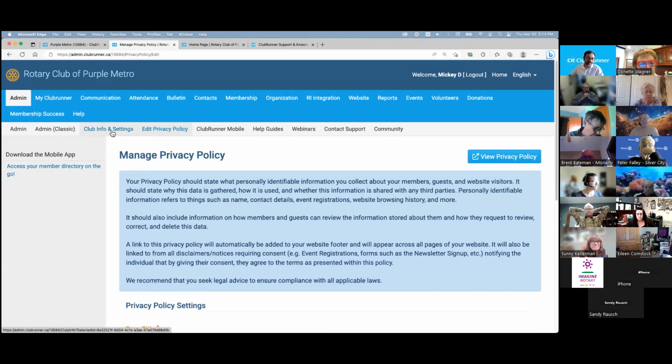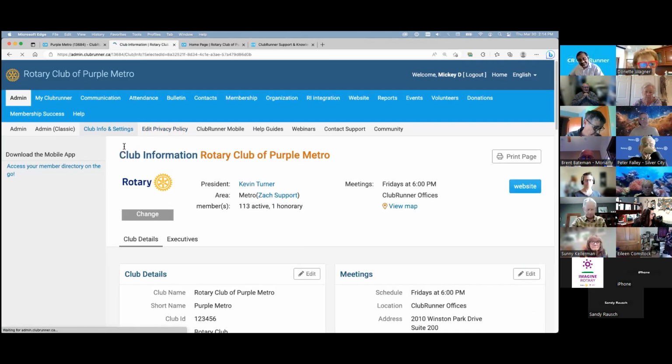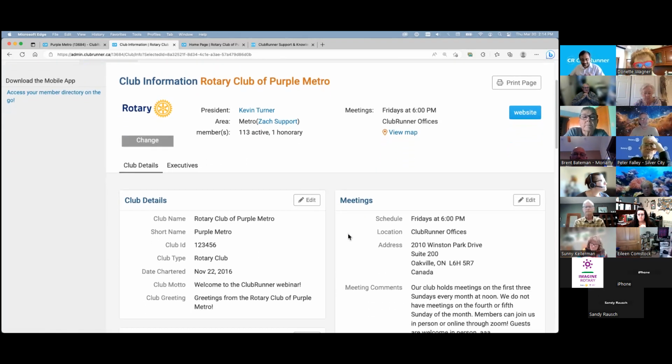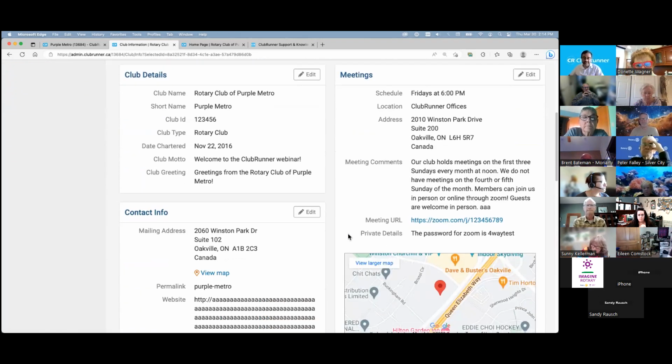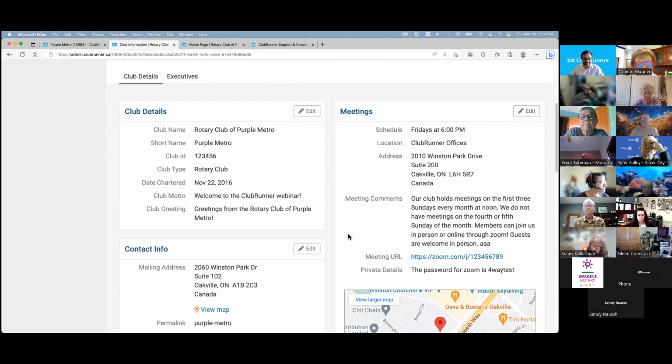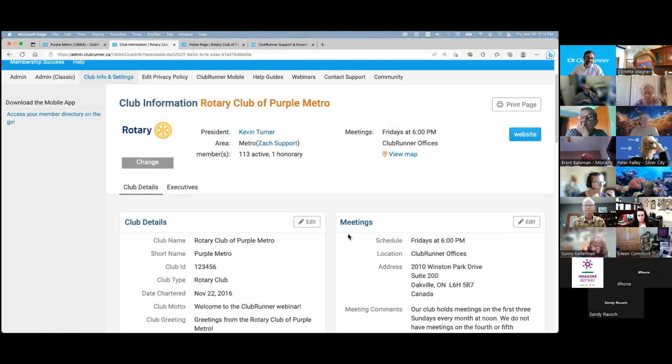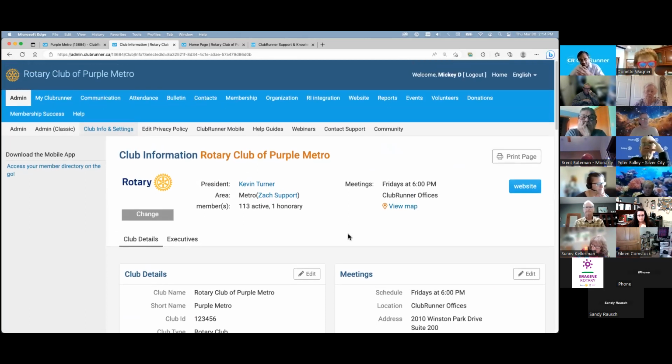I'm going to click here on club info and settings, okay? And this is where the general overall club information is stored. We're going to look at a specific member's information. It's called the member profile. We'll get there. But for now, if you were to click on admin, and then you clicked on club info and settings, you can actually edit your meeting times, your location, do you have a club website, all kinds of stuff happens here. So this is the club information page where you can edit all the information about your club. And that's it. We will not go any deeper into this section for today.